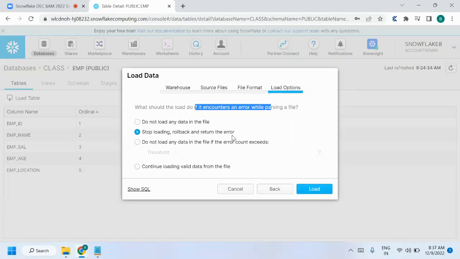Do you want it to stop? Or do you want it to display the error? Or do you want it to just exit the process? Right? So this one, by default, the option is stop loading, roll back and return the error. Observe this. What it is telling is that by default, it will stop loading the data into the table and roll back. Roll back means whatever data has been loaded will not be committed, it will not be saved, and it will show us the reason for the failure, right?